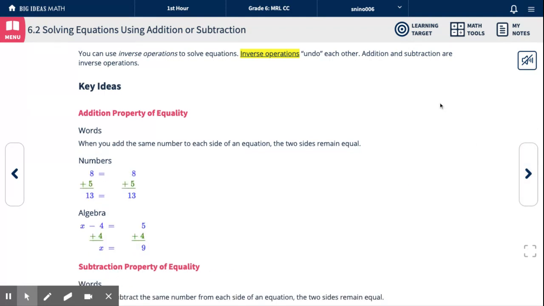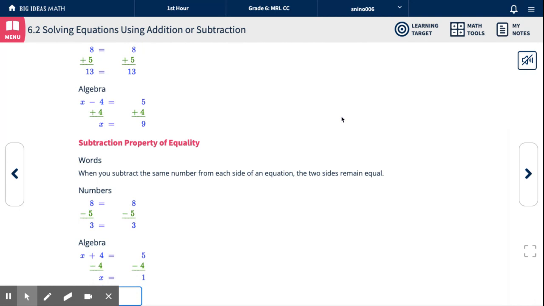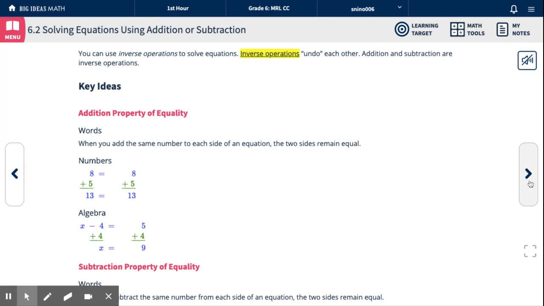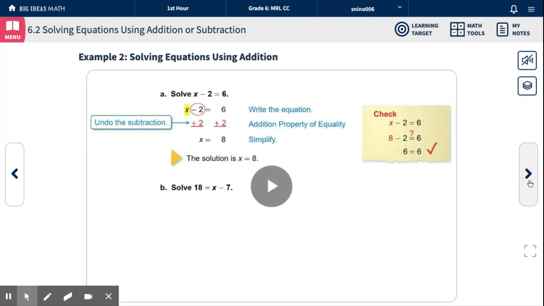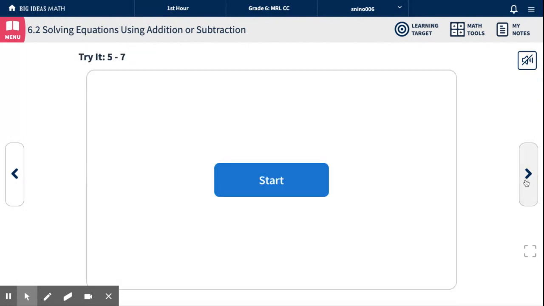Let's say now you go on to day 2. Now here's more reading information, vocabulary. I suggest you take notes on this. These are your notes that you can do in your notebook. You go to the next one. Now it'll be example 2. Same thing. You watch the video. It explains it.